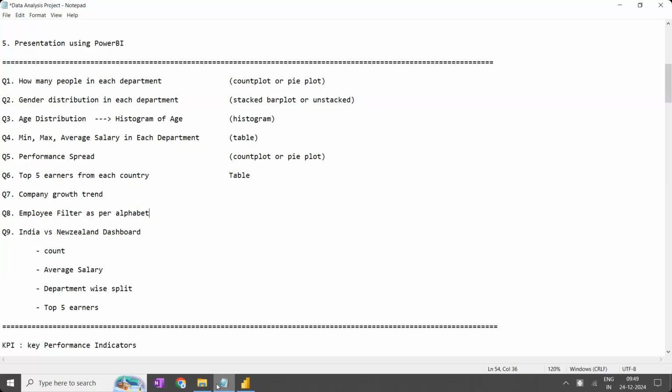Now coming to the last one, called the India versus New Zealand dashboard. This is an India versus New Zealand dashboard they are looking for. I want a count of India: how many people are working in India? How many people are working in New Zealand? Both should be visible. Similarly, average salary of India and average salary of New Zealand, both should be visible. I want a dashboard where both of them are visible and I want to compare between them.